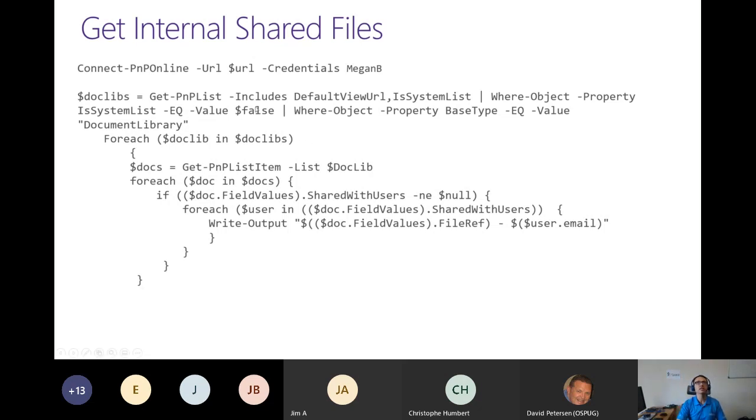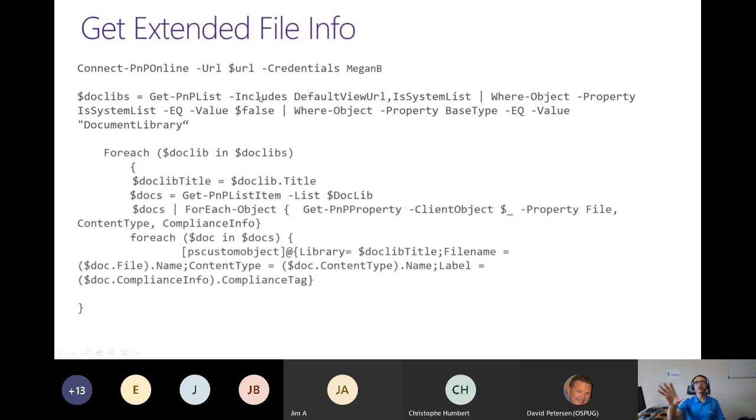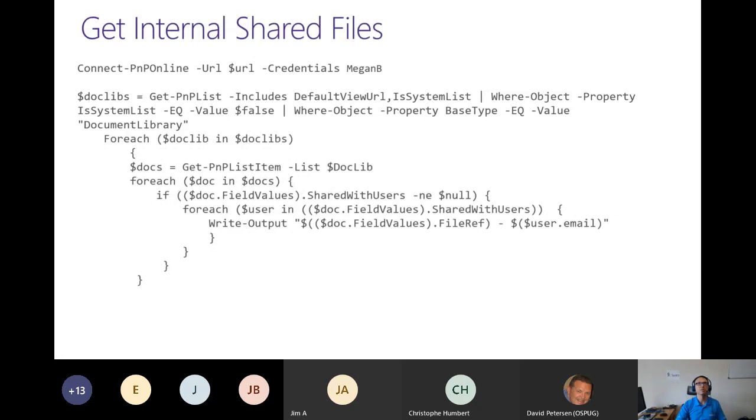But the thing that I like that this does is it shows how to get the list of document libraries. And so I use Get-PnPList to do that. And then Includes, which lets me define what properties that I get. So I want the default view URL and then whether it's a system list or not. And the reason I want that is because then I'm going to filter it. So I'm going to say where the property IsSystemList is false. So I don't want those document libraries that are assets and all that kind of stuff. I only want Shared Documents and the things that users create. And then I only want the ones that are document libraries. So I don't want lists. I just want document libraries.